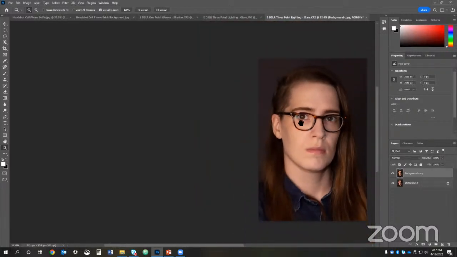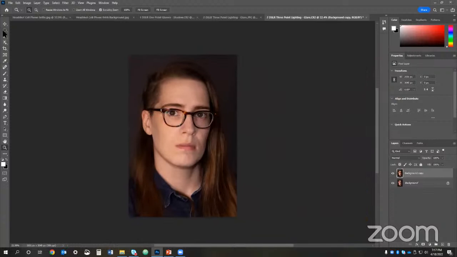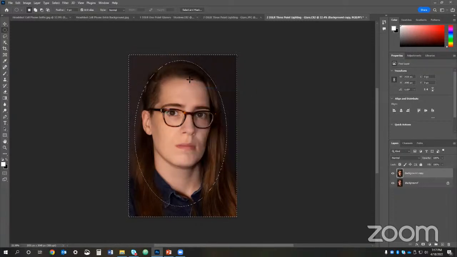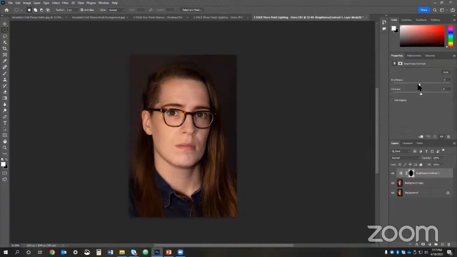Let's see, I'm gonna add a vignette. I don't think I need it on this photo, but let's just see what it looks like. Keyboard shortcut of M. Okay. Right click. Select inverse. Right click. Feather. And let's do 75. We're going to make it very nice and gradual. Adjustments. Brightness and contrast. Yeah, no huge difference. I don't think you really need a vignette, depending on your lighting. And we might keep it.